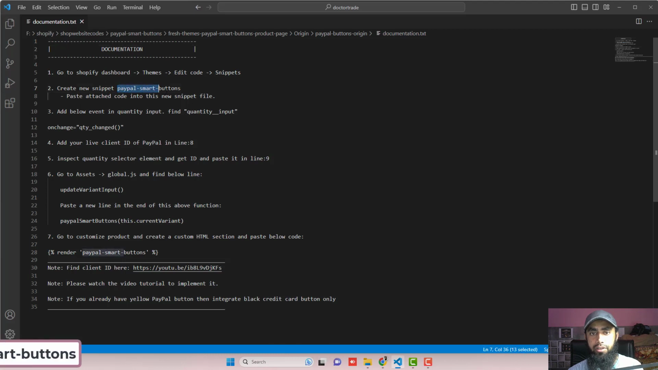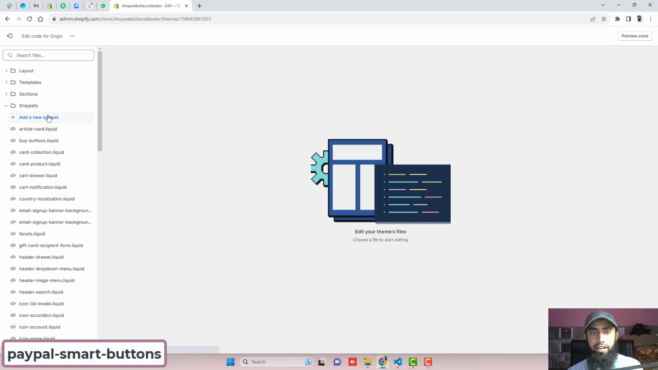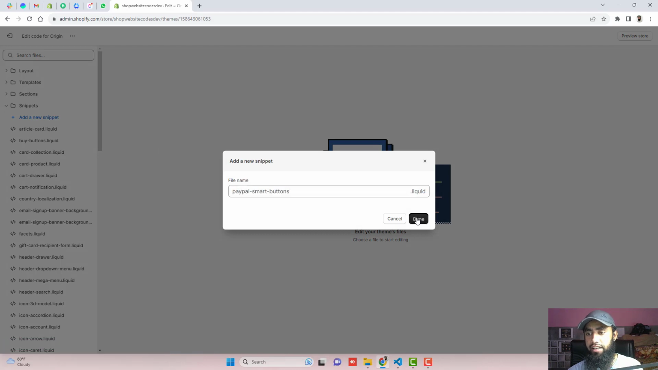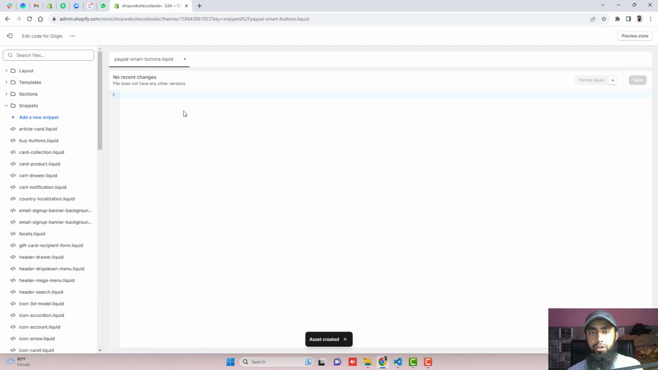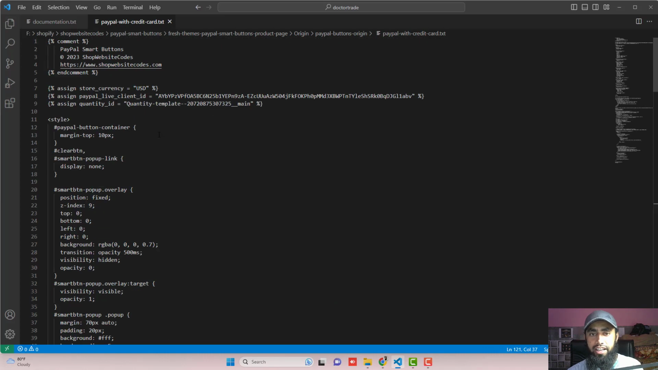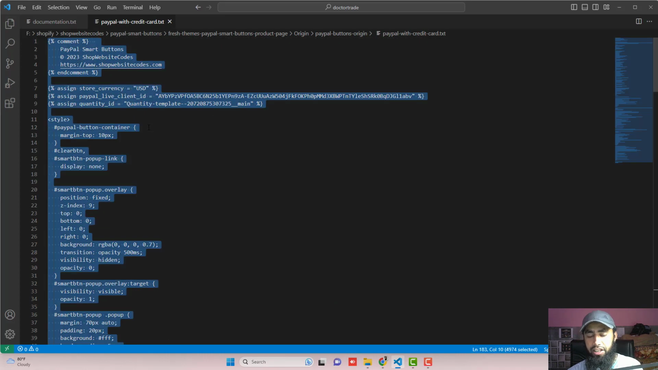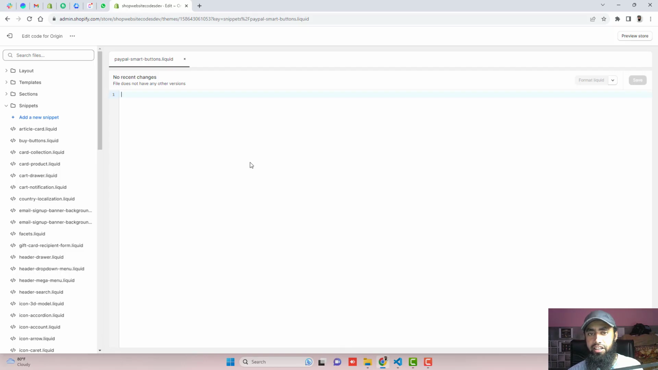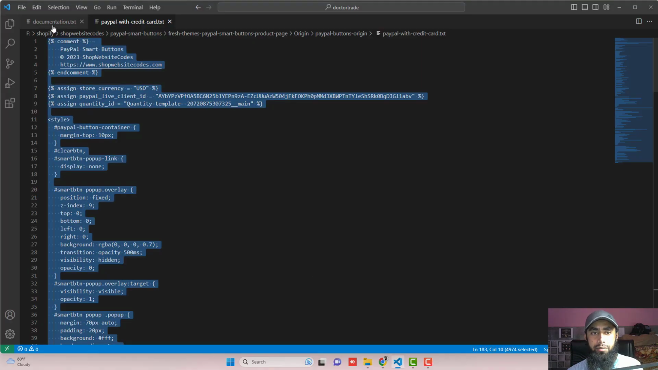Name of that snippet will be PayPal-smart-buttons. Just copy this name and then click on add a new snippet and paste the name here and then click on done. So this will create a new empty file and we have to paste the attached code into this new snippet file. Click on PayPal with credit-card. So click on this file and you will be getting this code. Completely copy this and then paste it right here.